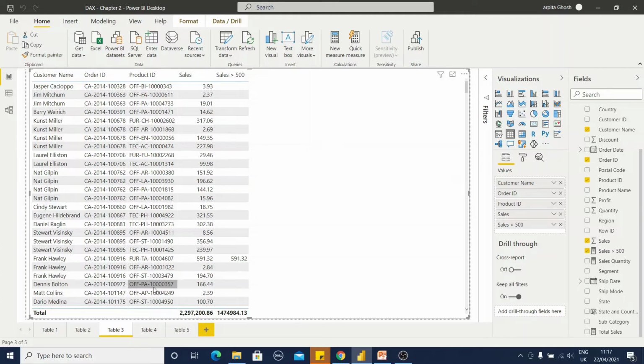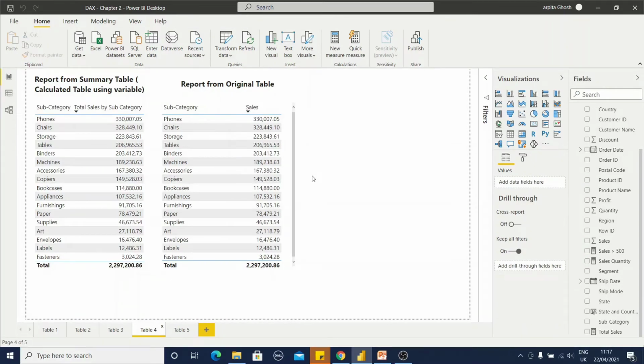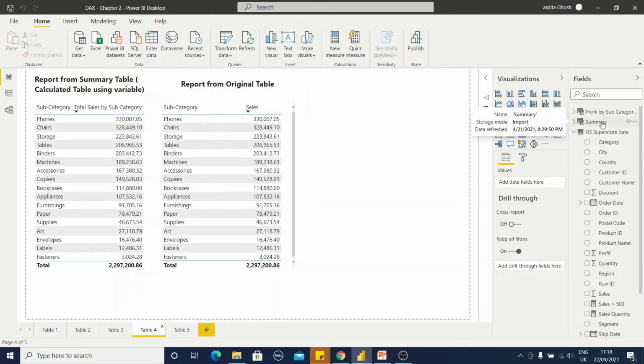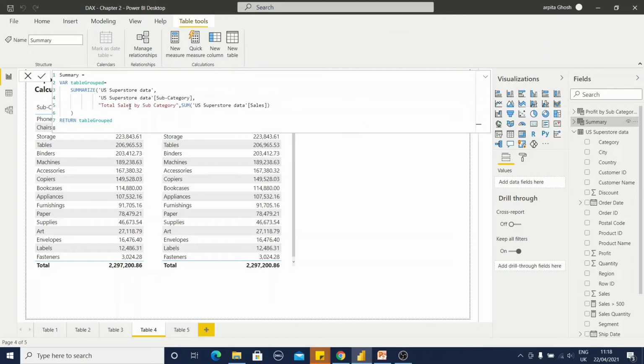Okay. Next, move on to the calculated table. Yes, this is a very interesting thing. I have created this summary table. It's very simple. What is the purpose of this table? I have created this sales data grouped by this subcategory. Now how will you read this? First is the variable table grouped. I have used SUMMARIZE.